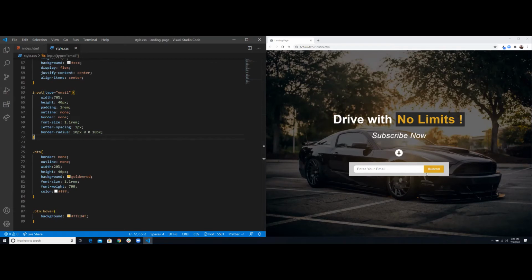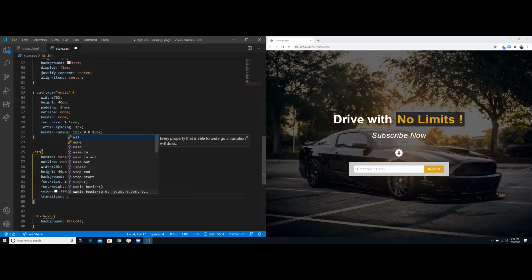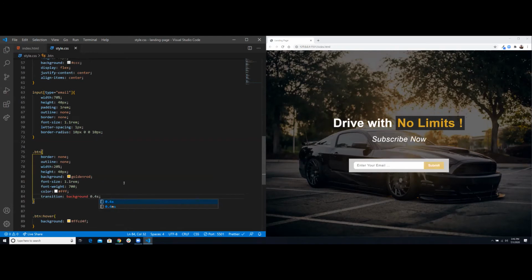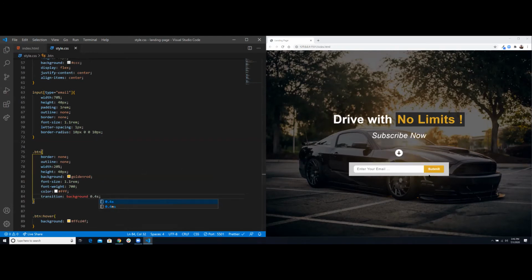And I'm going to add a transition between the two colors when they change. So for the button, I'm going to do transition for the background property, so it's going to take place in 0.4 seconds. And now let's see that. As you can see, the transition between the background colors is happening very smoothly.